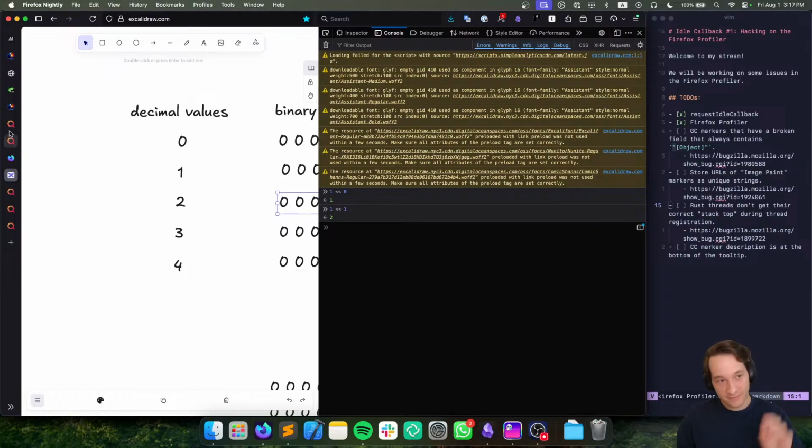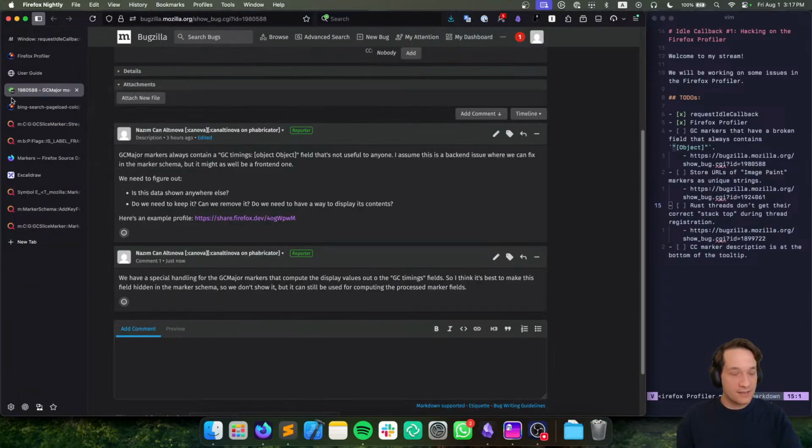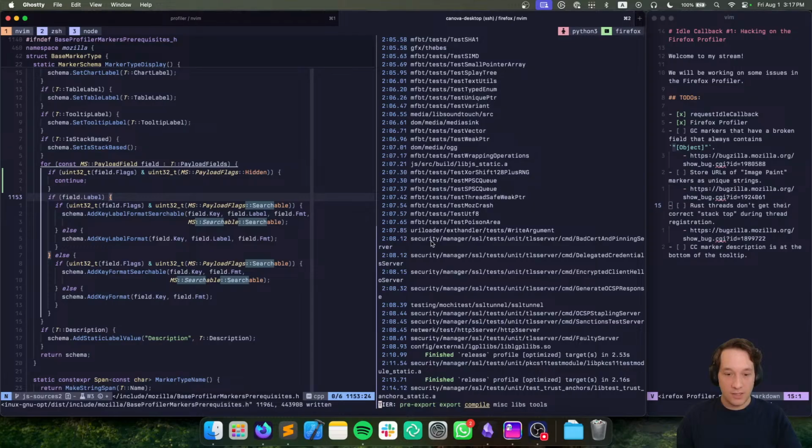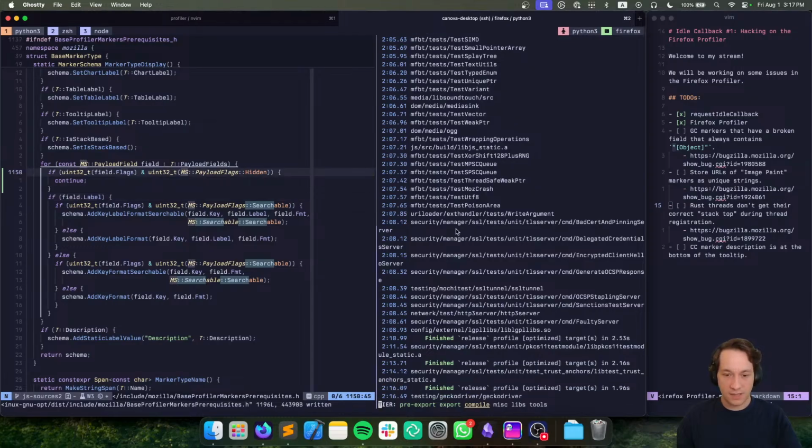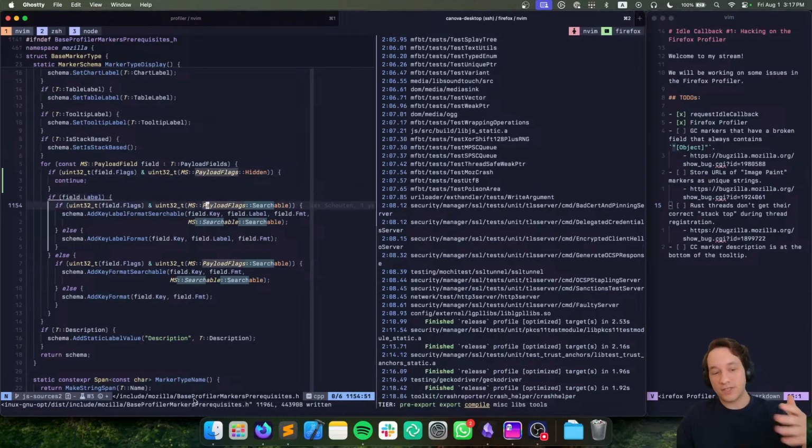Yeah, okay. Now let's look at the build. It's building. I think it's because we are changing something in this header file, which is included in a lot of places, and it basically makes us rebuild the whole Firefox, or like half of it at least.